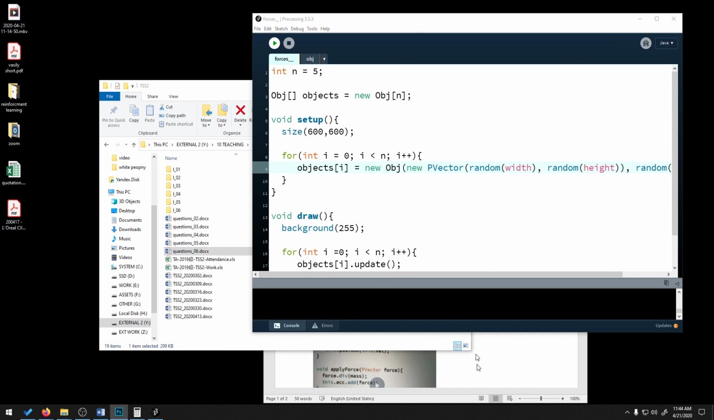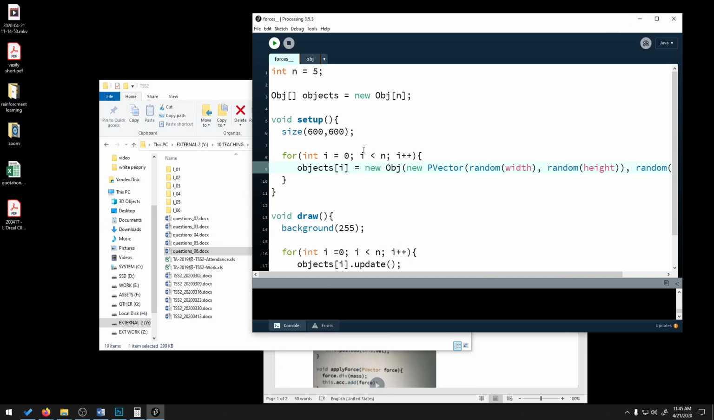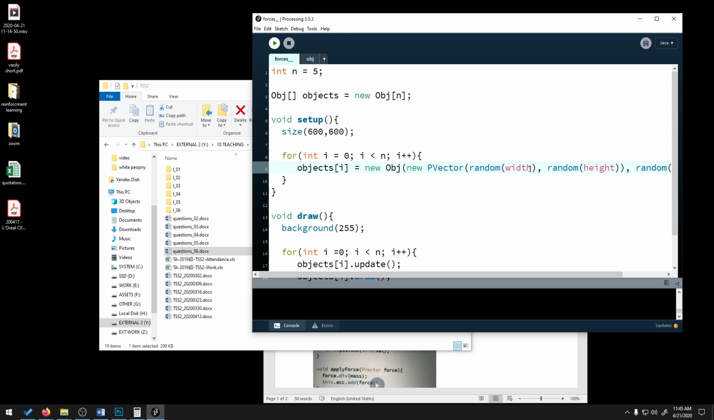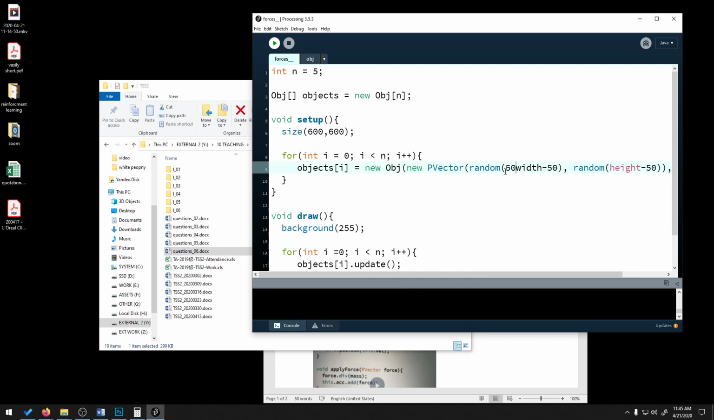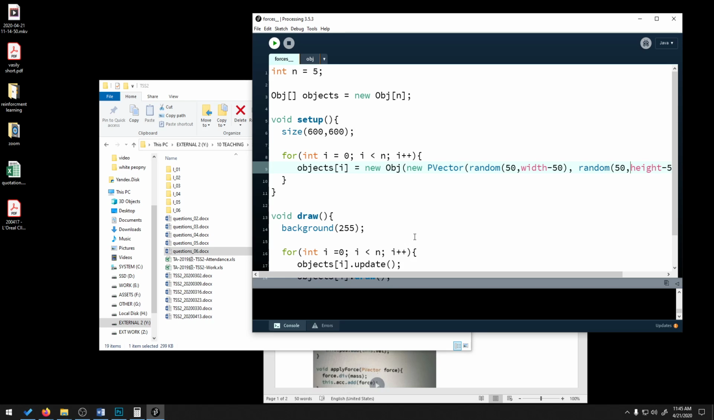So what we're gonna do now, we're gonna talk about this and add some forces. We do not really have friction force in this setup. It's minus 50 and height minus 50. So this I changed, so they're not gonna appear somewhere outside, from 50 to 50. This is for the beginning position setup. We do not have friction force here, but what we will have is drag force.